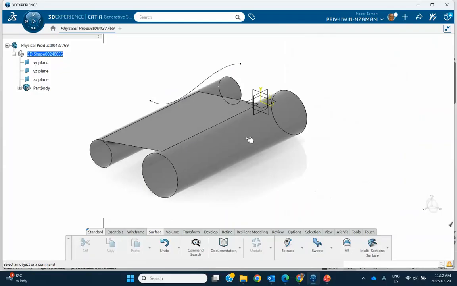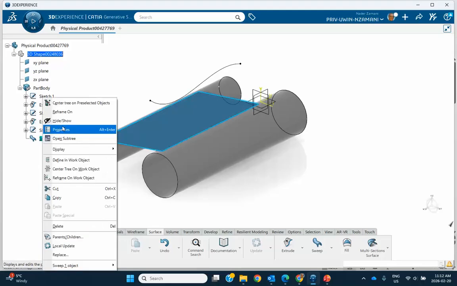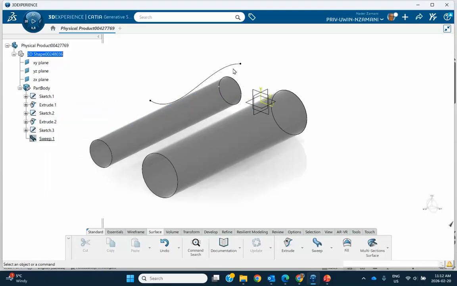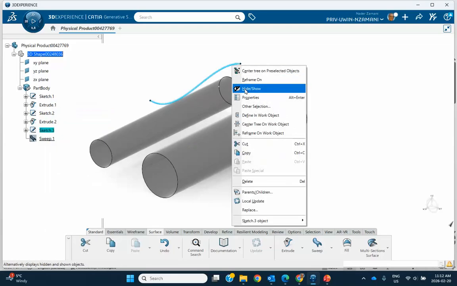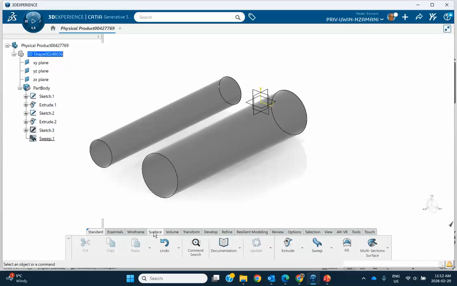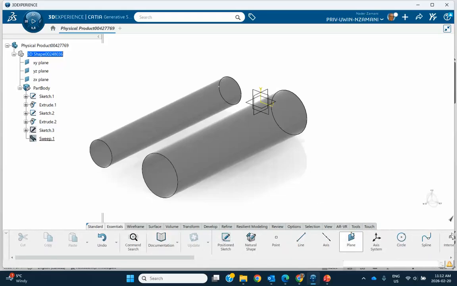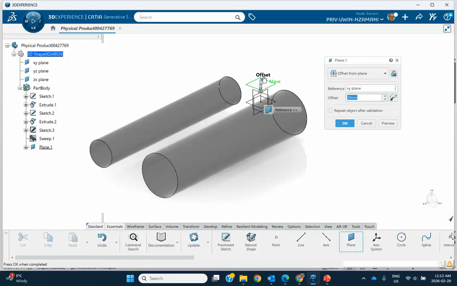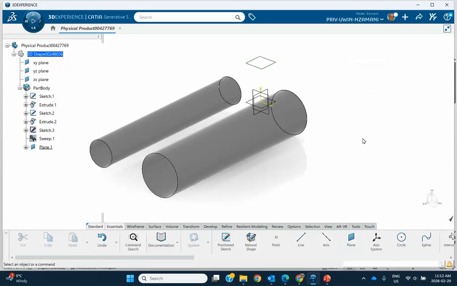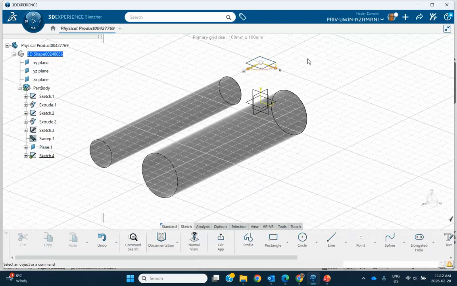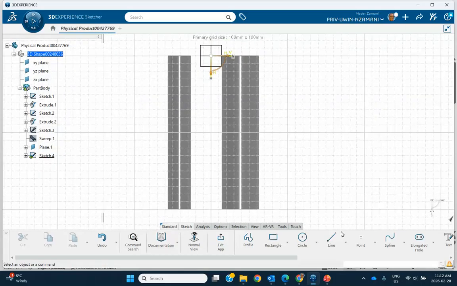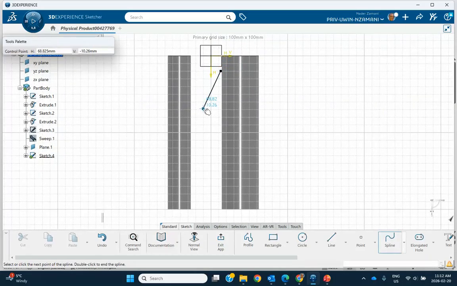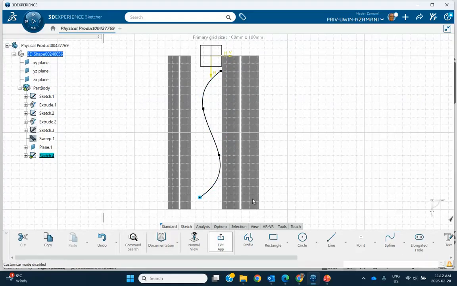Now I'm going to change my spine, and the way I'm going to do that is let me hide this, and hide that, and hide this one also. I'm going to create a plane offset from this horizontal plane. Let me move it up a little bit, and on it I will draw another spline, maybe something like this. This is going to be my spine later on.